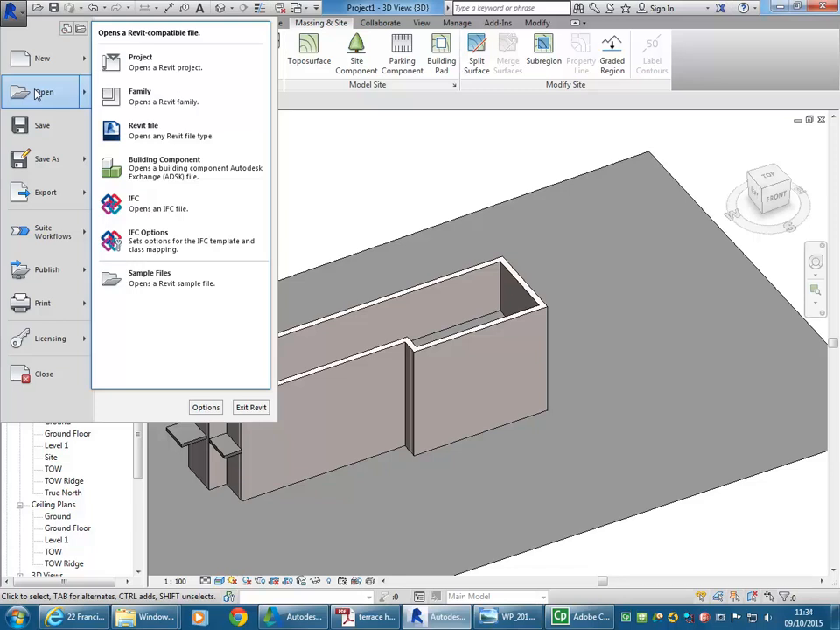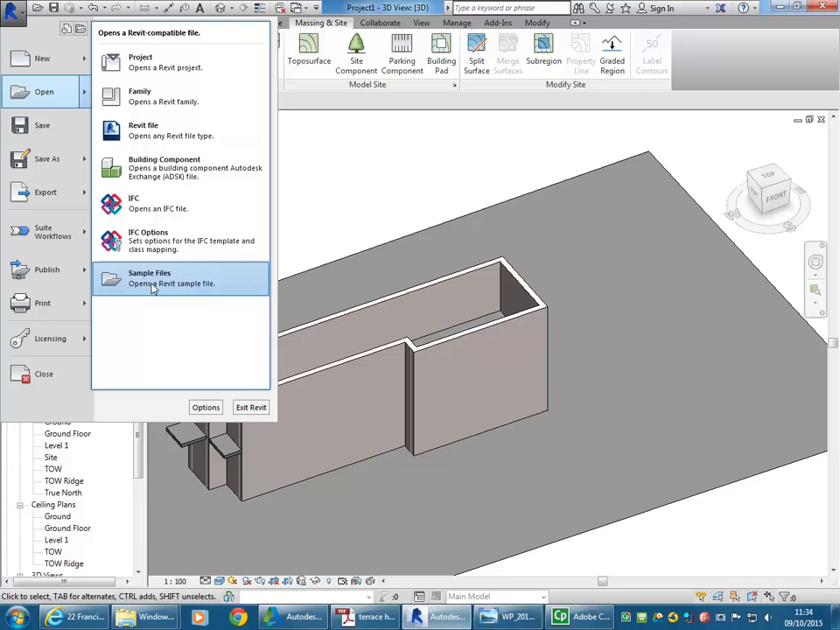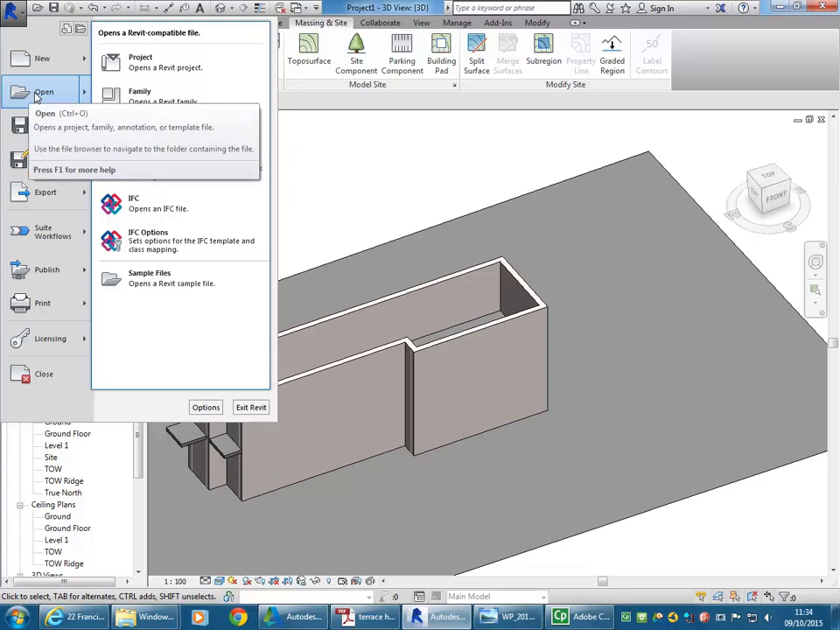And where people go wrong is by going to the submenu there and trying to choose an option from there when you don't need to. Just click where it says open. You'll see there's a shortcut there to sample files, which is actually useful, and we could use that method, but I'm just going to go straight to where it says open. So clicking on the word open.